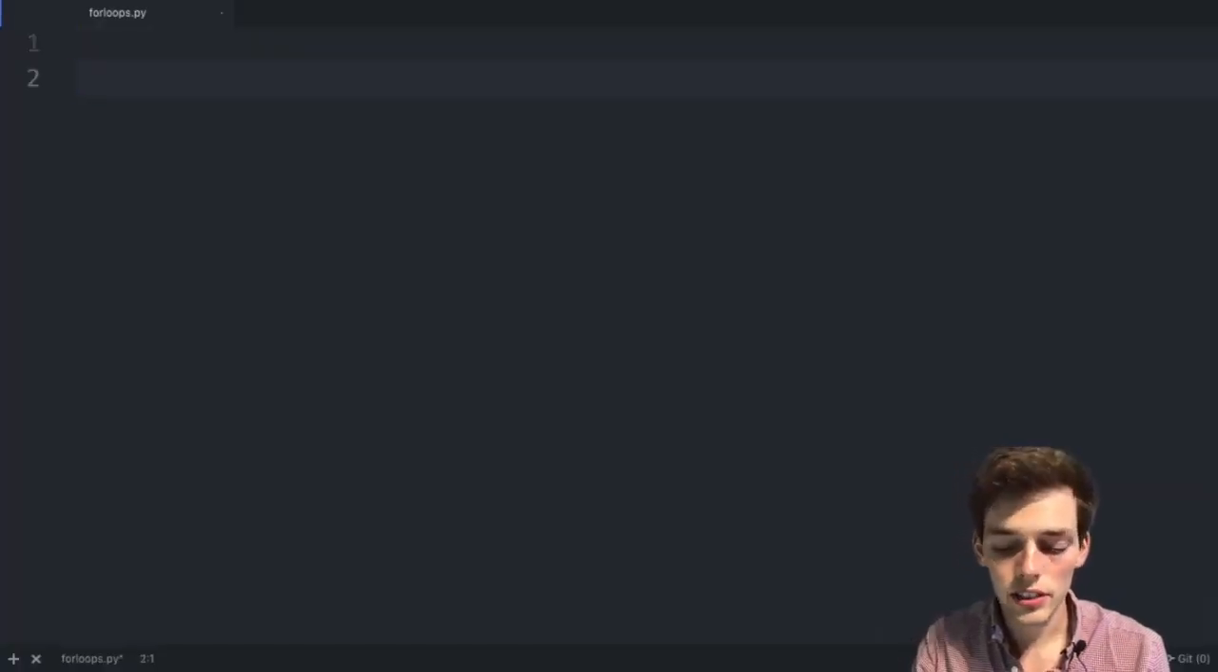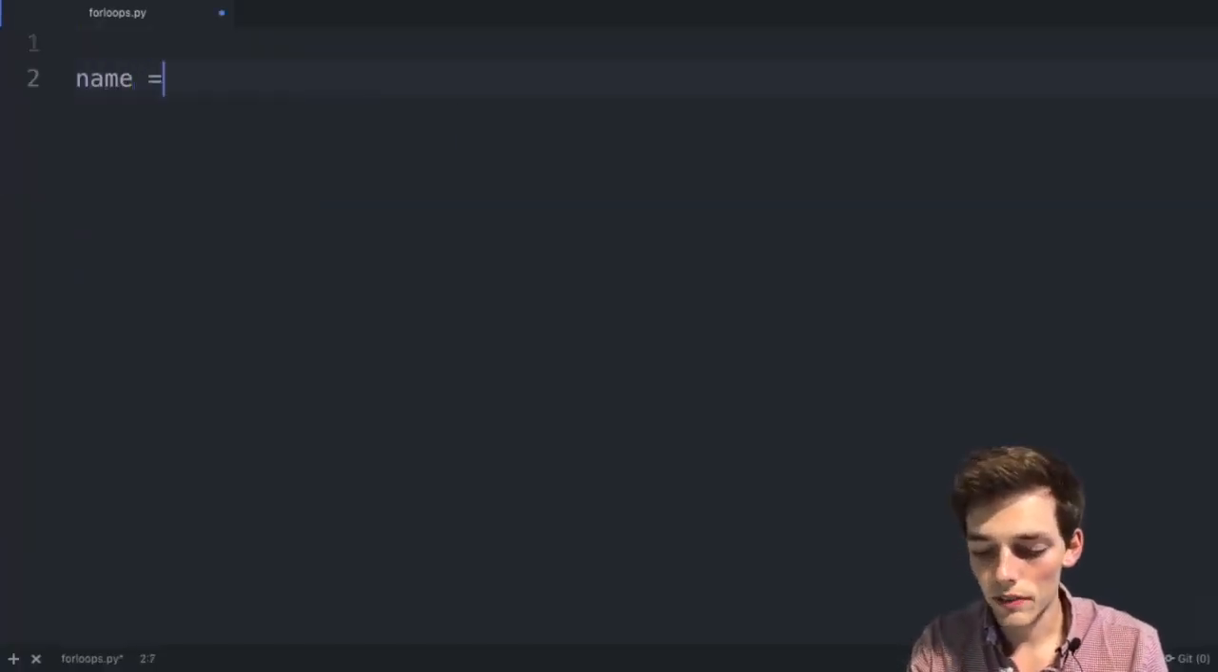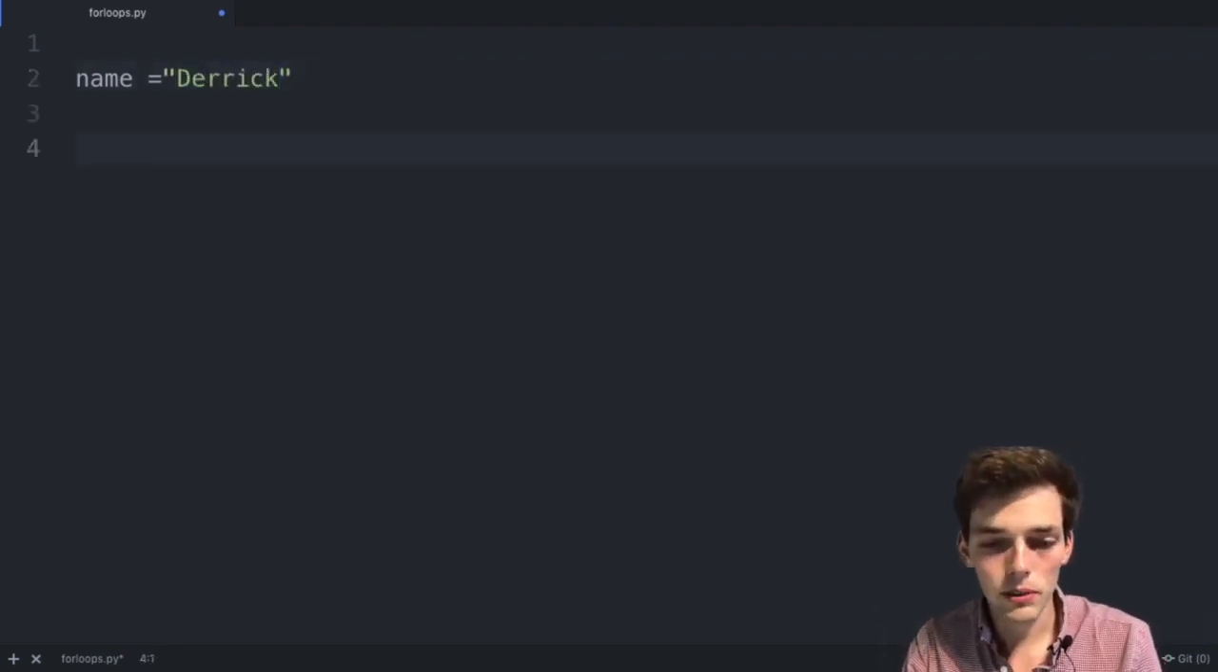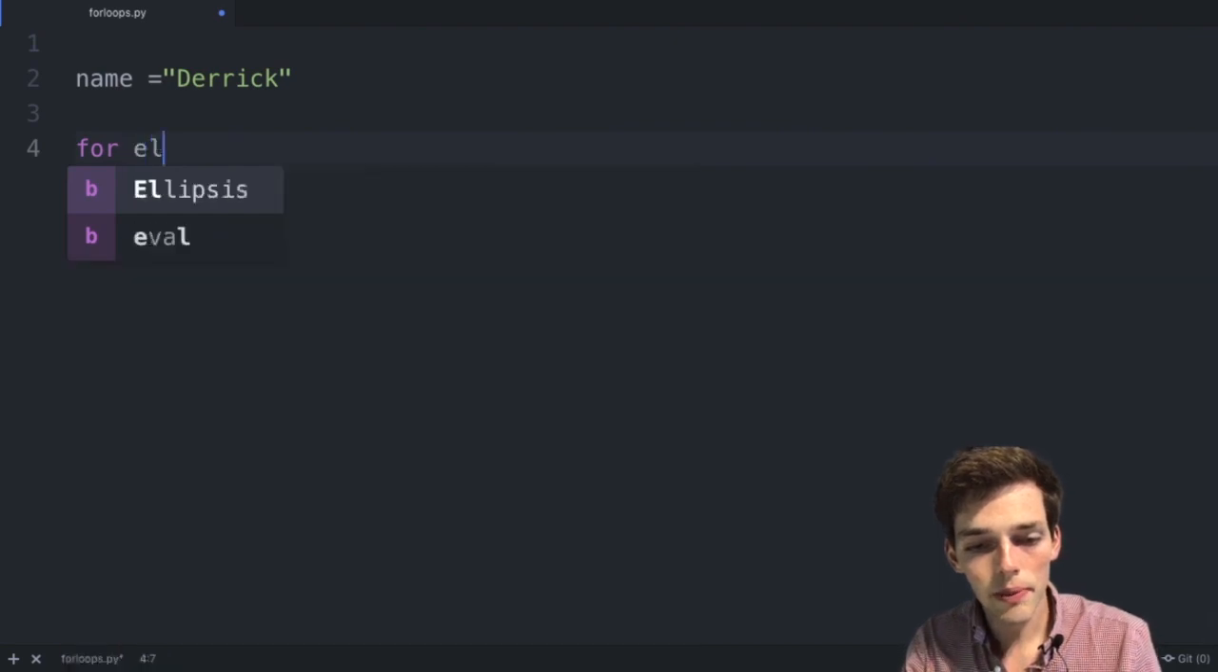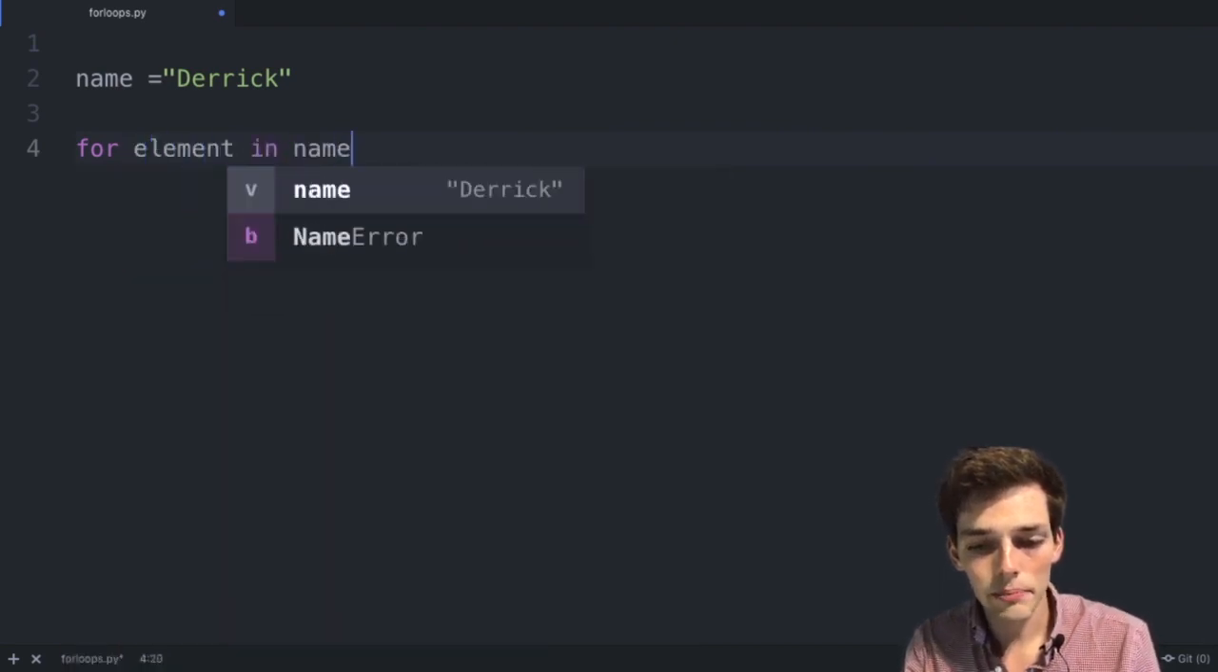Here in our text editor, let's go ahead and create a string. We'll set a variable of name equal to my name again, so Derek. Now to create a for loop, we start with the keyword for. And now what we need to specify is what we want each individual element inside the larger grouping to be called. So let's say for element in name.